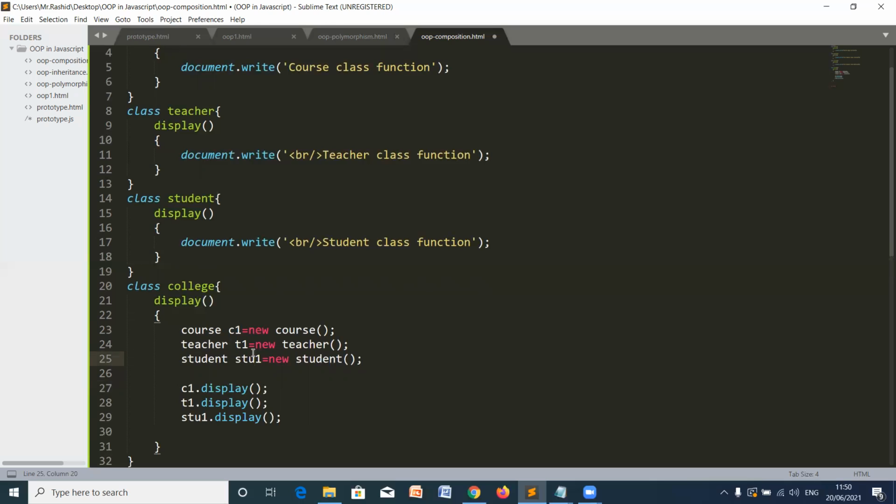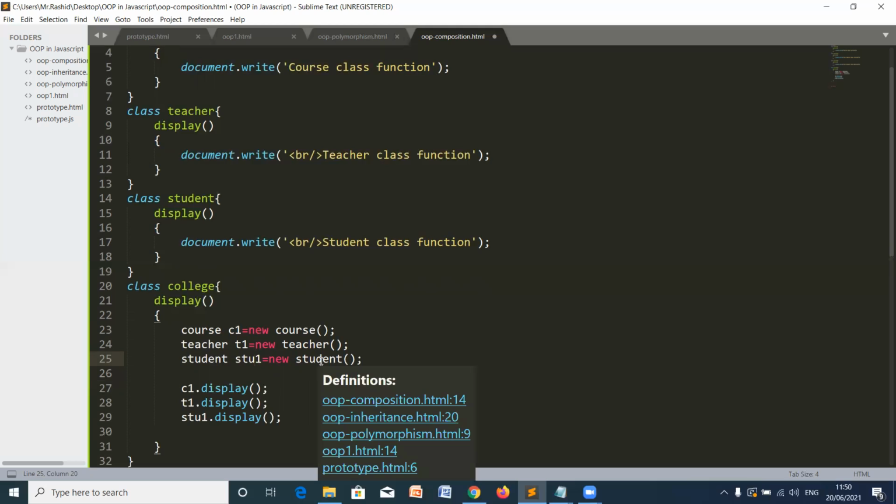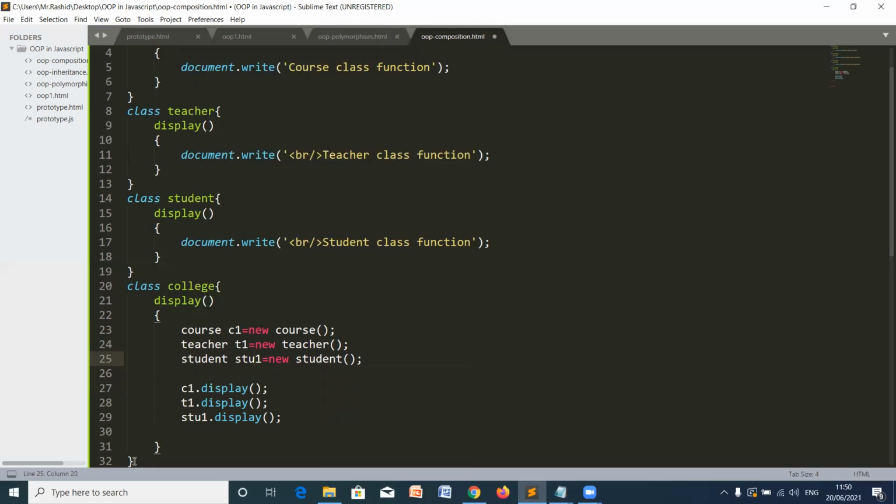This is the composition. One room is composed of, one class composed of chairs, desks, computers. Okay. So this is course, teacher, and student. A college contains. Okay. Is a, has a, right?